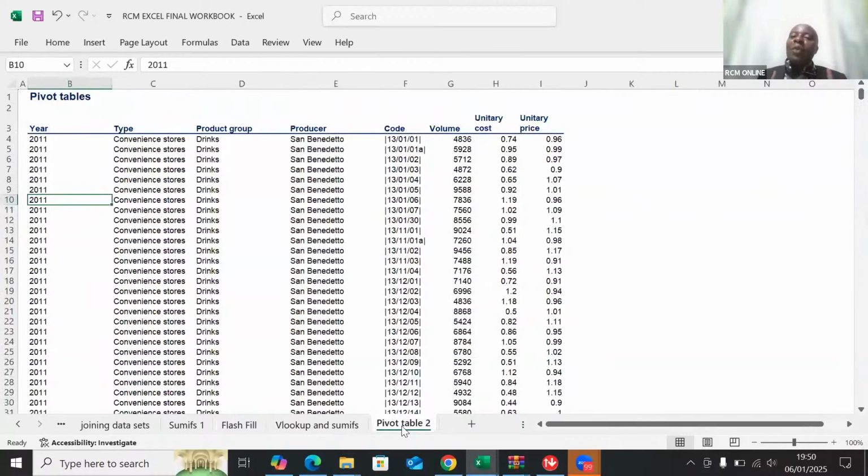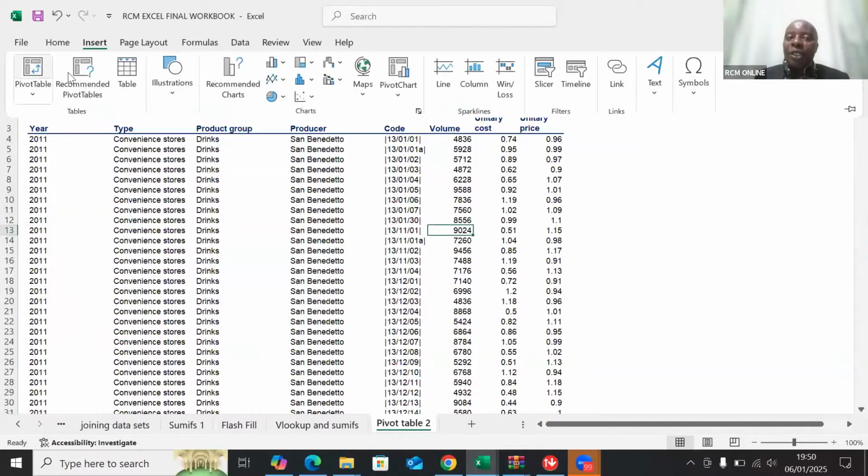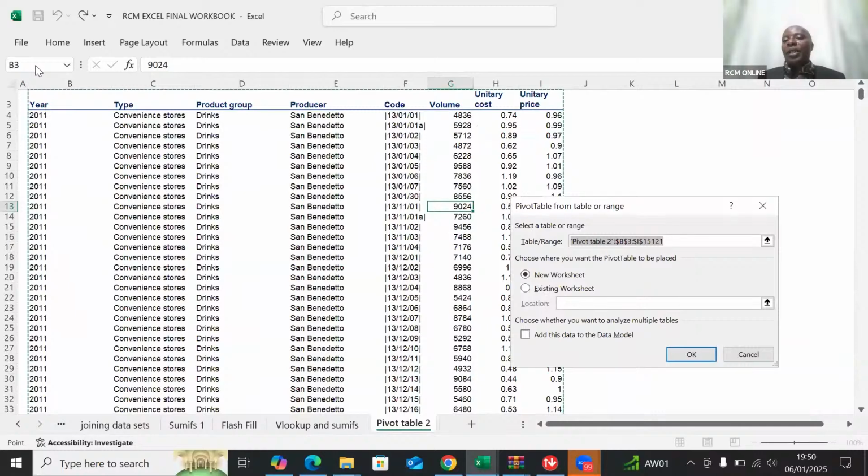The very first thing that I will do is to click inside. If you don't click inside your table, you'll be getting some funny things. Click anywhere, highlight any cell within the table. Next step is insert. What are we inserting? It's a pivot. Don't insert recommended, but pivot table. Then there is a pivot table pop-up window here.